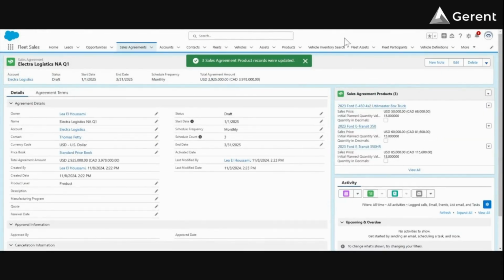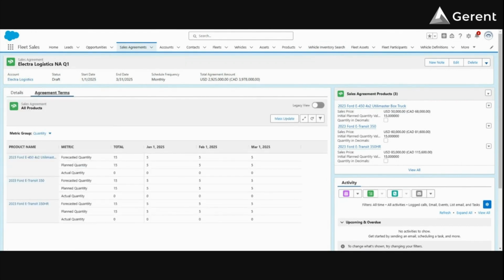Now, again, I've updated my agreement with agreement product records. And now you'll see that my forecast has been populated. So forecasted quantity, we understood that they're buying 15 of each truck. I suggested that he's going to be taking delivery on a monthly basis. And it's all Q1, all reflected in my forecast.